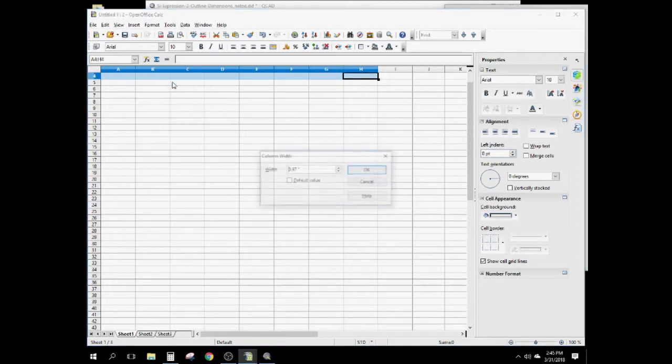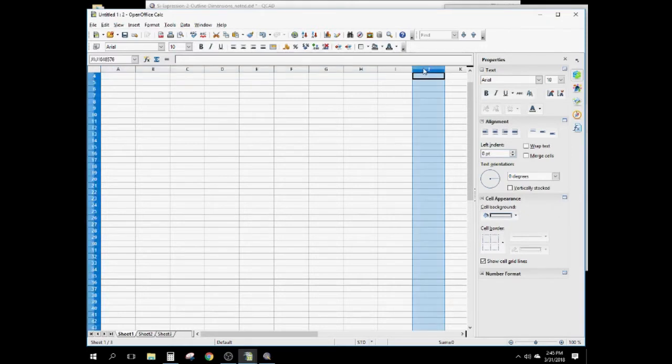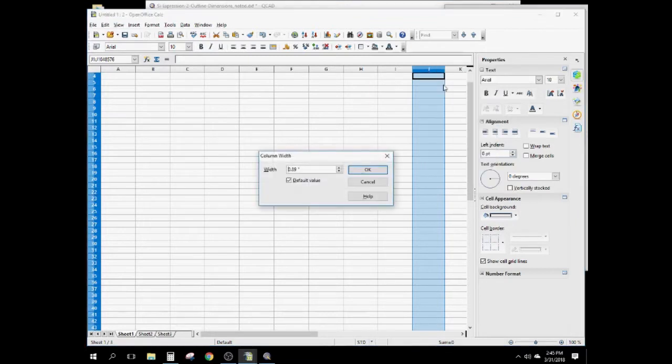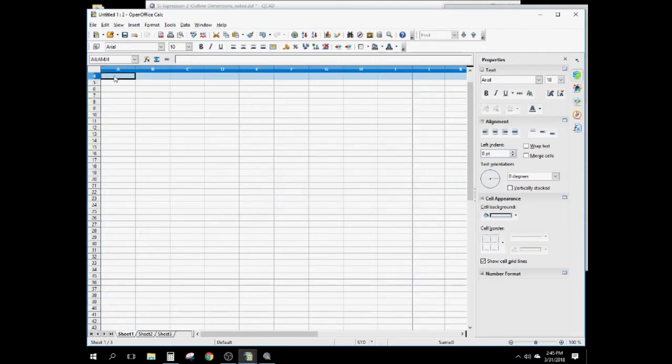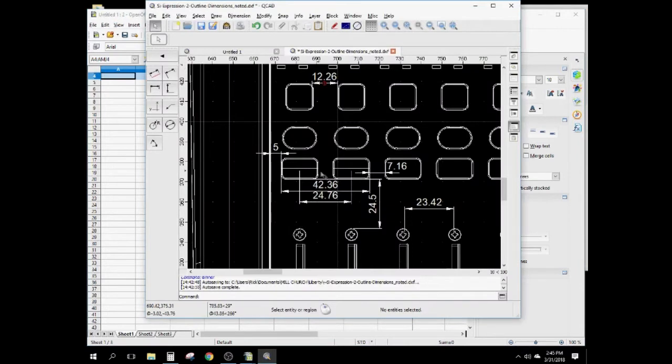column width. And this is 965. That was already set. This is the default, was 890. So then our height needs to be, go back to our CAD program, 24.5.